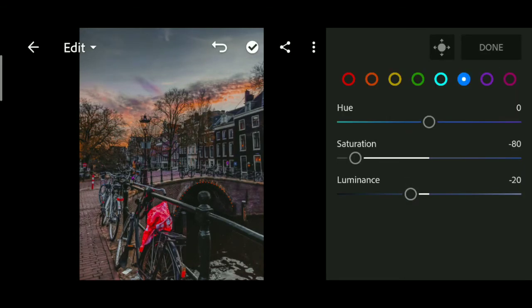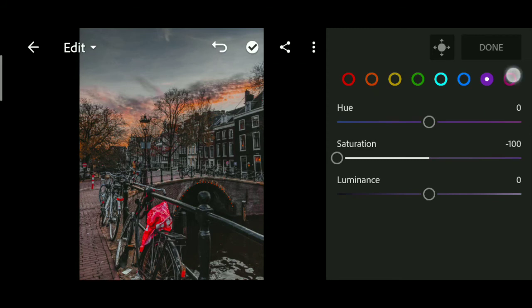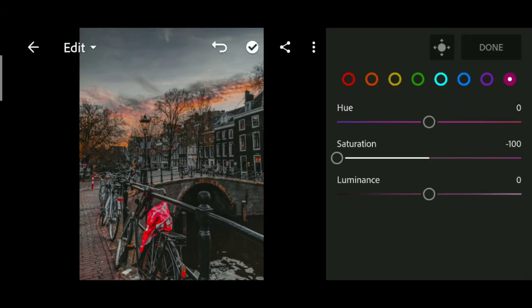Next go to purple. Saturation to minus 100. And go to magenta. Saturation to minus 100. And done.